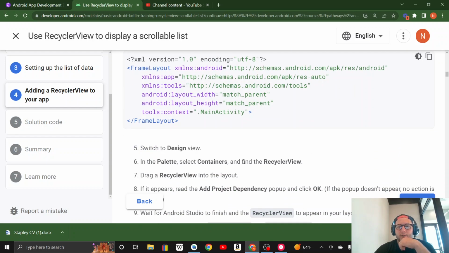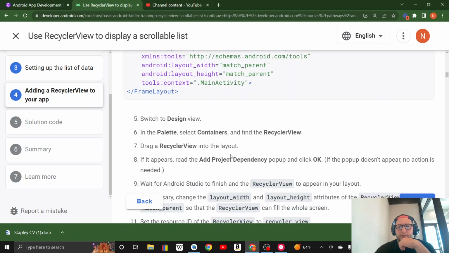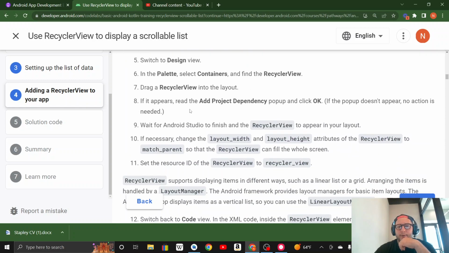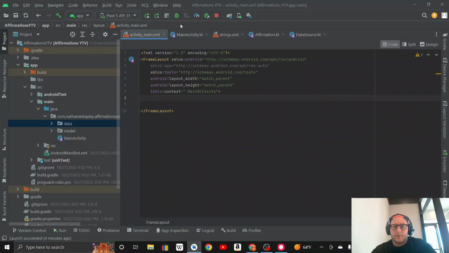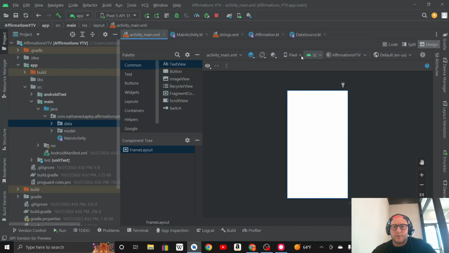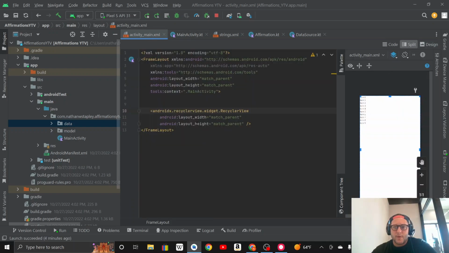In the palette, select containers and find the recycler view. Drag a recycler view into the layout. If it appears, read the add project dependency pop-up and click OK. If the pop-up doesn't appear, no action is needed. All right, so we'll go to the design view, take our recycler view and add it in. If we go back to the split view, we see match parent for the recycler view.